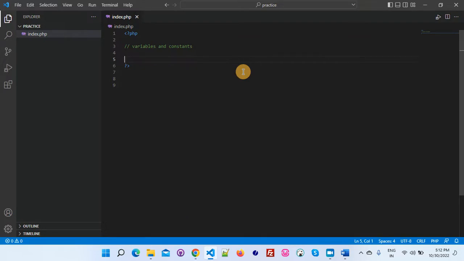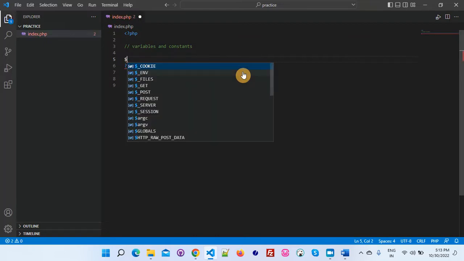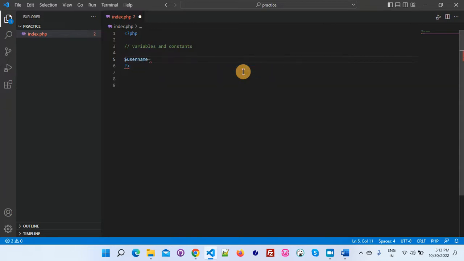First of all, I'm going to describe how to create a variable in PHP. To create a variable in PHP, we need to use the dollar sign, and after that we have to give the name of the variable. So let me create one variable, username equals Alexi. Any name you can give. This way we can create the variable.